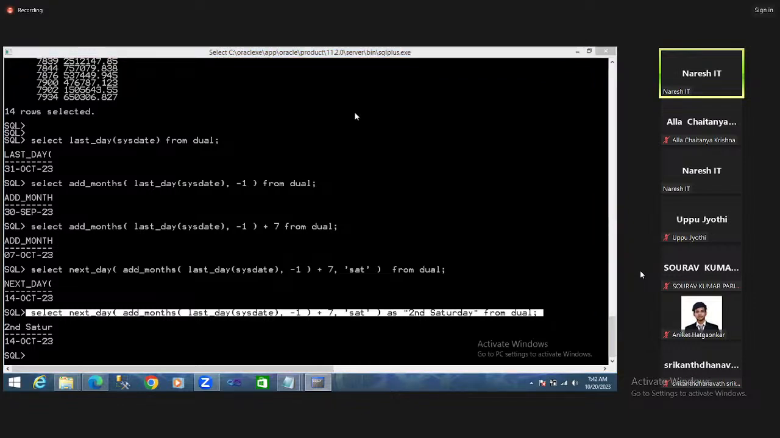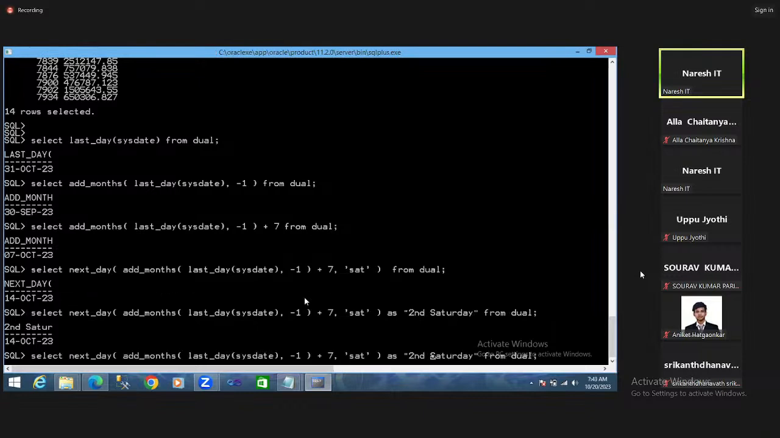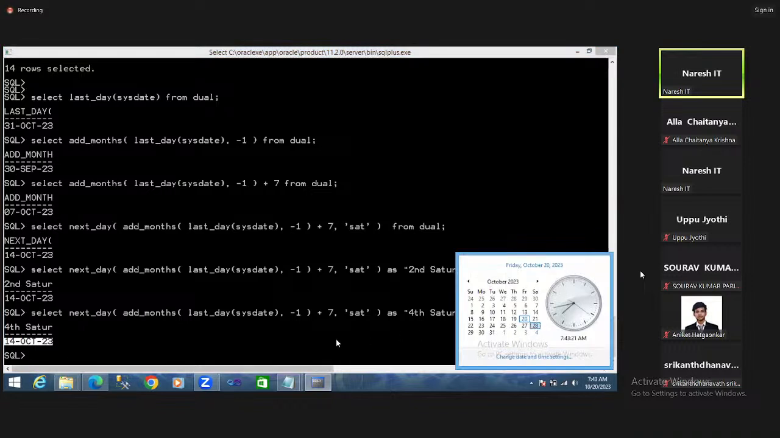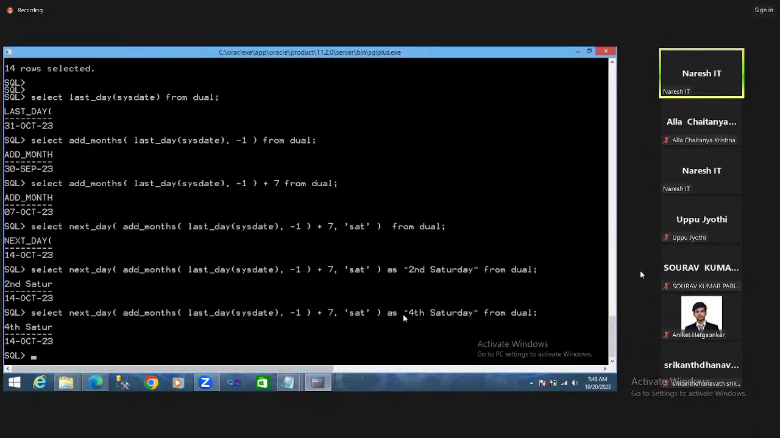Yes, exactly, Dharani. No, that is the alias, Srika. The alias you can change, that is good, and we can change it to fourth Saturday. But even after that, it displays the second Saturday date. Now I want to display the 28th. How to display it, guys?